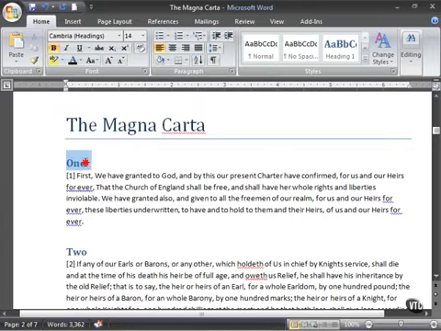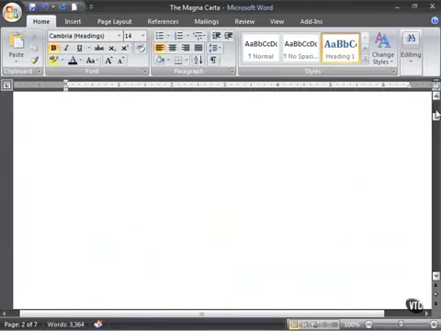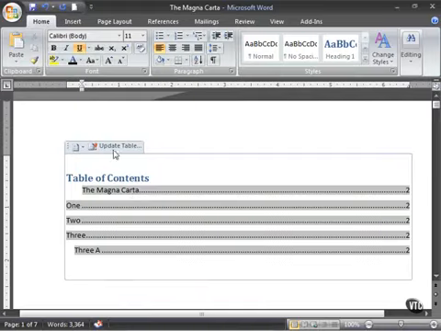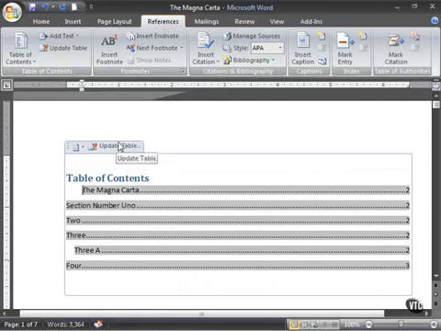So if I change 1 to section numero uno, something like that, and go back up to my table, select it, the whole thing is a table, update the table. I can also use my References tab here to do the same command. So let me update the table now, and now it adds section numero uno, and it adds this 4 heading as well.